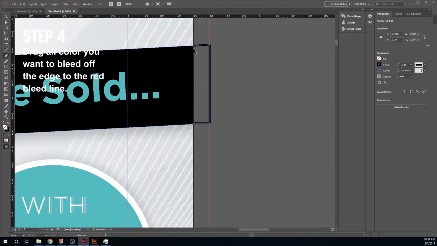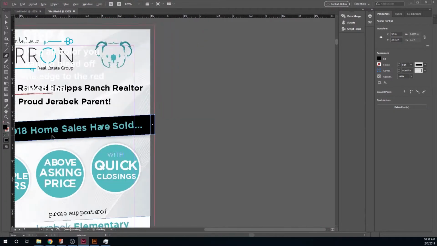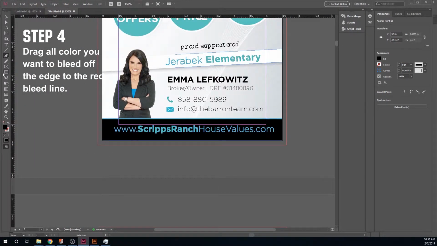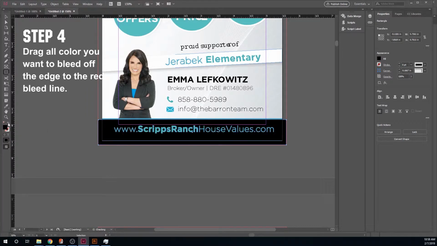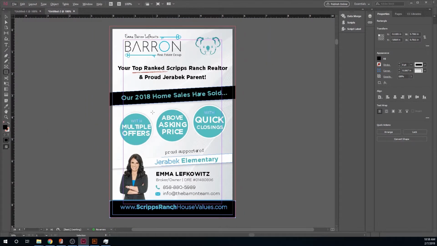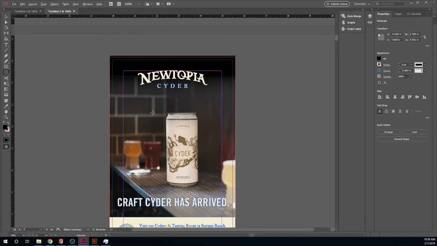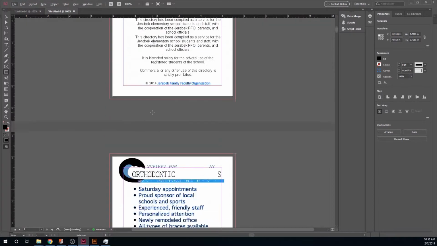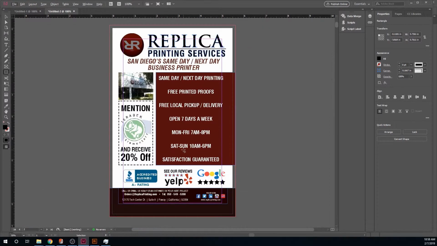For this section, we had to draw with our pen tool to add the bleed to the red bleed line. So it'd be the correct shape for this type of bleed. Now we're going to draw a black rectangle and send it to the back to add that bleed. Now finally we have all of our bleed dragged out to all edges.